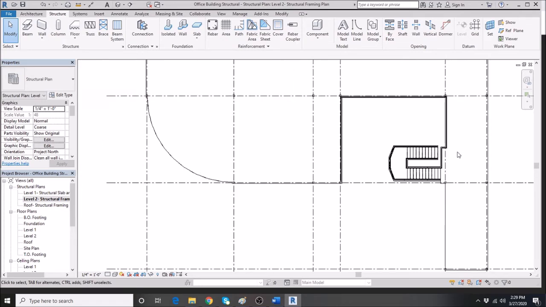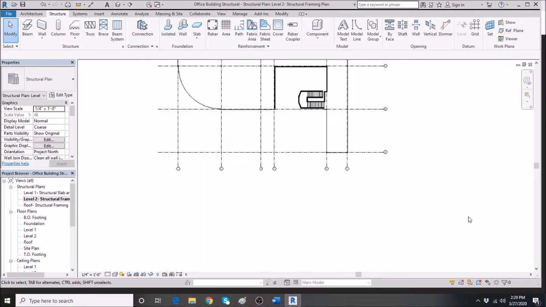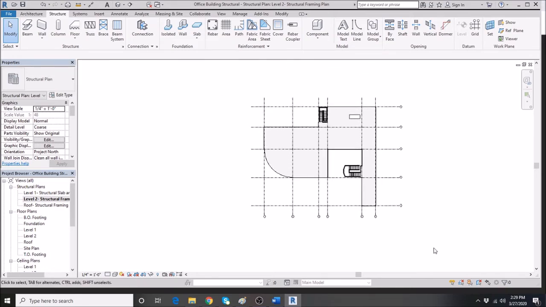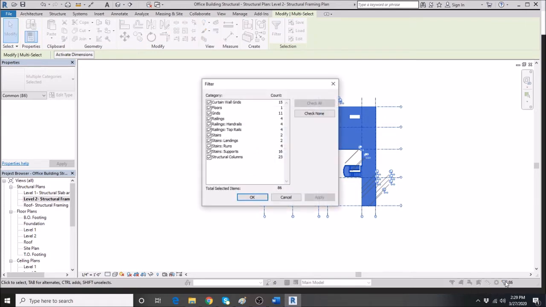The next thing we are going to do is change those offsets at one time. Go into the filter here. First, select by creating a crossing window, and with that, click the filter.